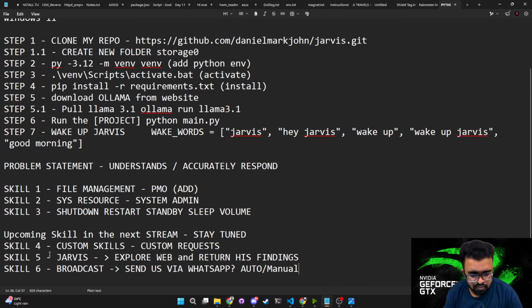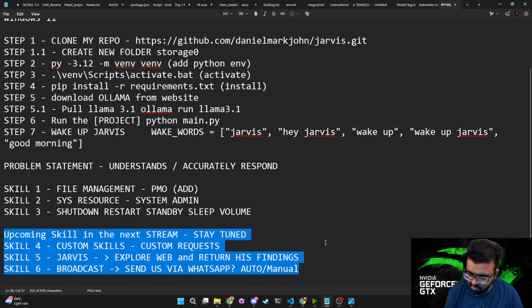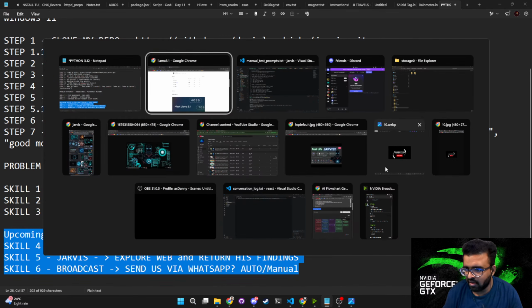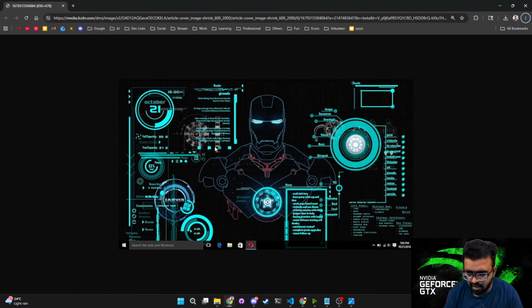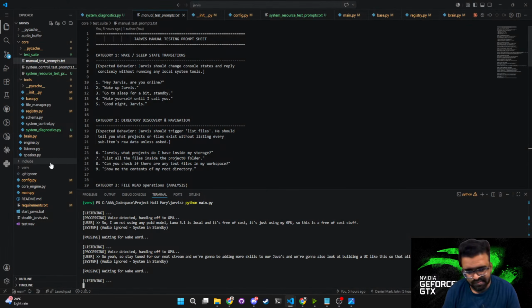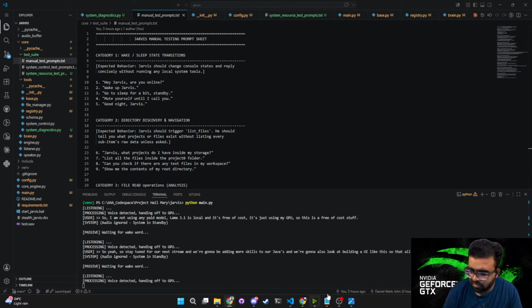So yeah, stay tuned for our next stream, and we're going to be adding more skills to our Jarvis. And we're going to also look at building a UI like this, so that all our skills are just displayed. And that's going to be way into the future, but for now we are going to be looking at building the solid foundations. Then once we have done with this, we are going to be doing that. So yeah, that's it.